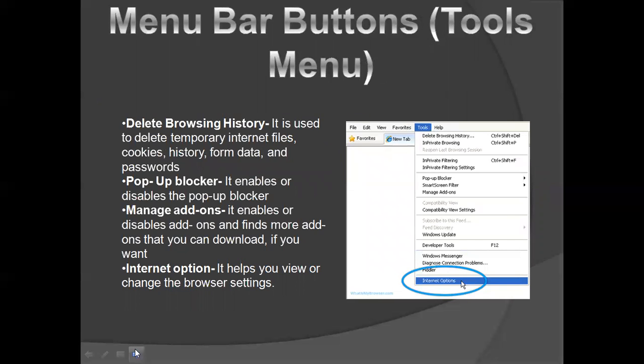Then next we have the tools menu. Okay, now let's see here. The delete browsing history. The shortcut is Control Shift and Delete. So it is used to delete temporary internet files, cookies, history, form data and passwords. Okay, so whenever you're using the internet, some temporary cookies or files will be kept in your browser, in your browser history. It is required to retrieve the data from the server or whatever. So when you're done with your searching and all, you can delete that particular history.